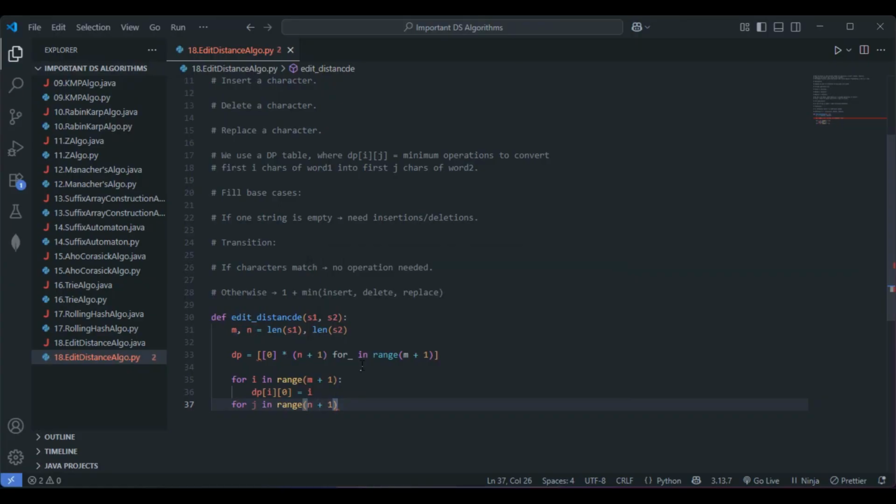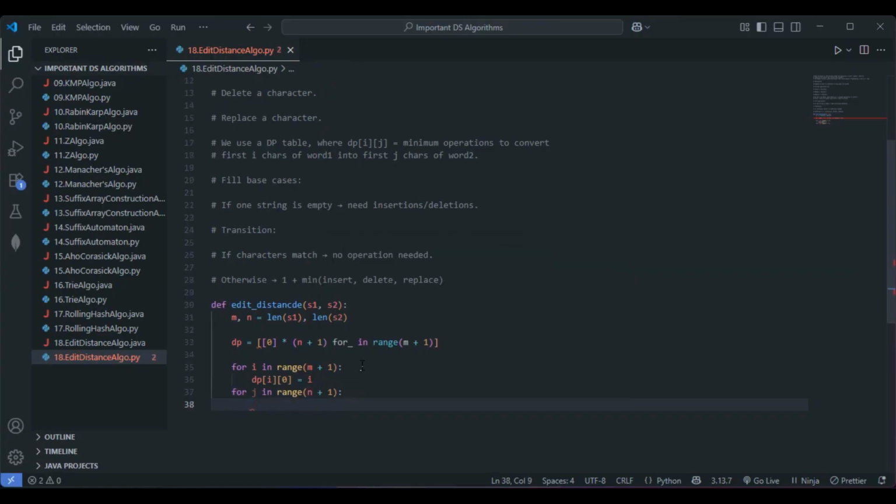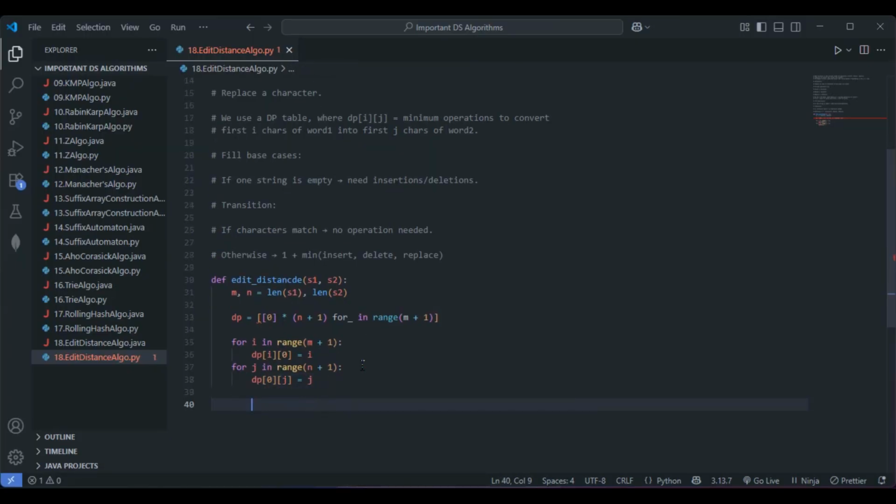This is fine. Next, one more for loop, for j in range n plus 1. Previously we went with m plus 1, this time we go with n plus 1. Now we have to convert the empty string to s2 of 0 to j, which needs j insertions, not deletions. So this one will be DP of 0, j equals j. This is fine.